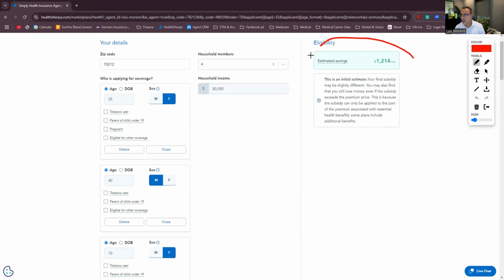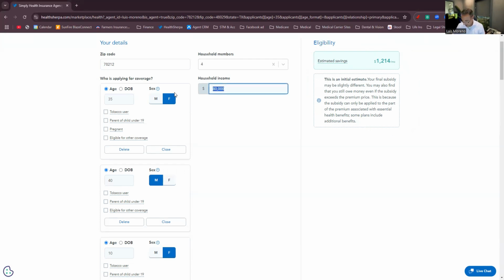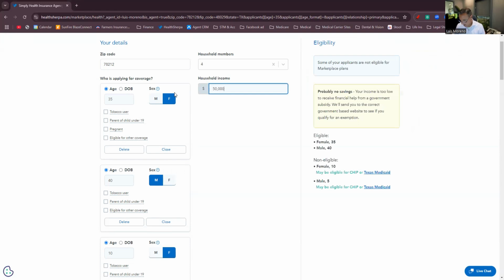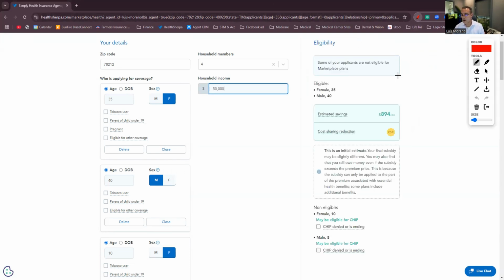Now, this is your results over here. Okay. Now, based on this income, they are only getting subsidies. These are APTC, advanced premium tax credits. This is how much is going to be applied as a savings to their monthly plan. Okay. Now, let's say that they made 50,000. Okay, well, look at what happens now.